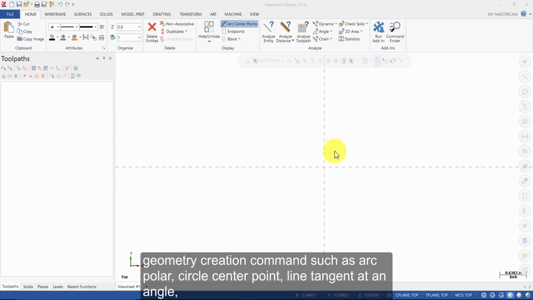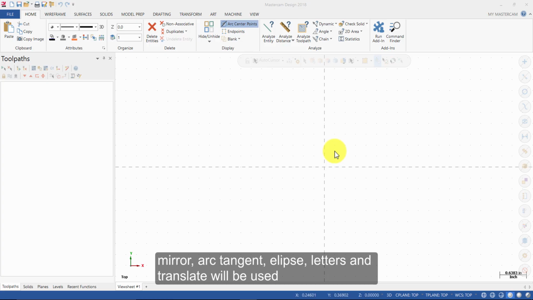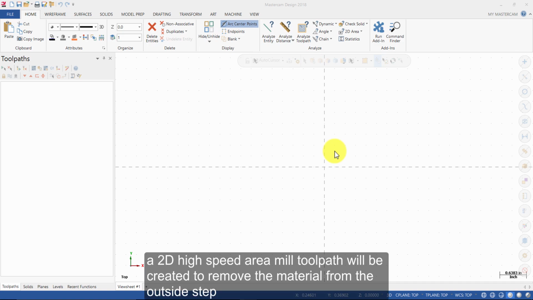Geometry creation commands such as arc polar, circle center point, line tangent at an angle, mirror, arc tangent, ellipse, letters, and translate will be used. We will select a machine definition and set up the stock. A 2D high-speed area mill toolpath will be created to remove the material from the outside step.